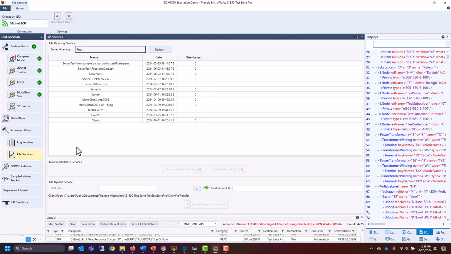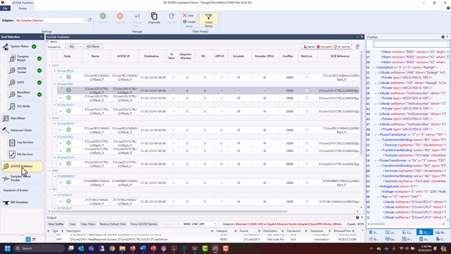The next thing we're going to be looking at is the GOOSE Publisher. The GOOSE Publisher is a way to simulate GOOSE messages that Test Suite Pro knows should be on the line that isn't necessarily on the line currently. So, instead of having to purchase a device and running that device in the network where you're trying to test a configuration or something, we can have Test Suite Pro send out a GOOSE stream without a server.